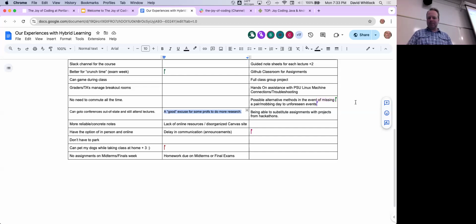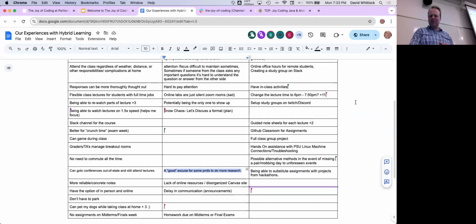Being able to substitute assignments and projects from hackathons. Again, that's on this course, I want you to do the assignments here. Some of this is sort of selfish on my part. I don't know how to assess a project that isn't one I assigned. Maybe do a special study with a different professor or something like that if you want to do hackathon stuff. But cool. Those are great ideas.